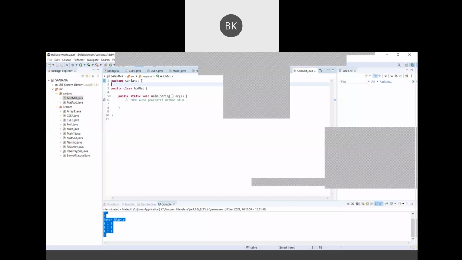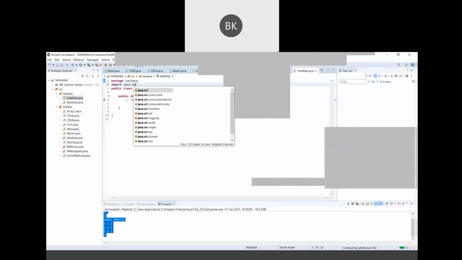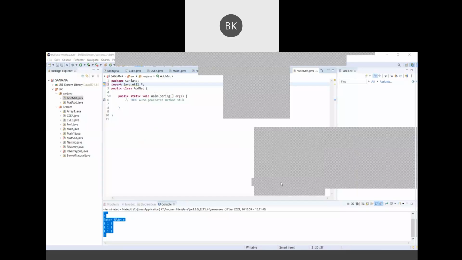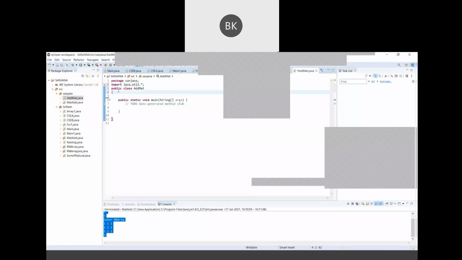First of all, you need to import java.util.*. Okay, java dot util dot star. Next one, in this class, in this main method, you have to declare the matrix. How do you declare the matrix?